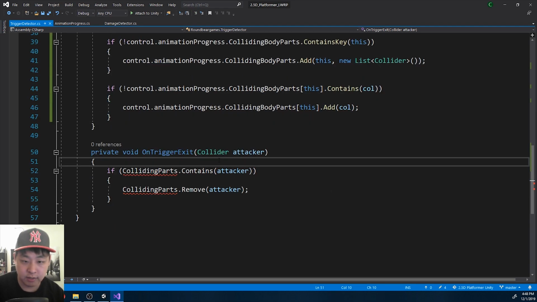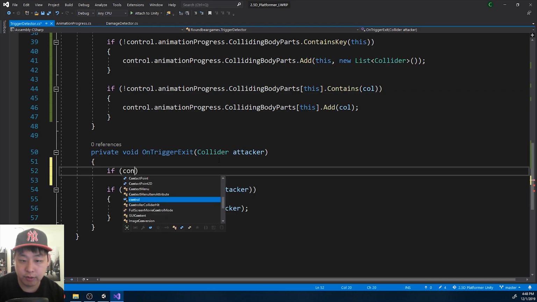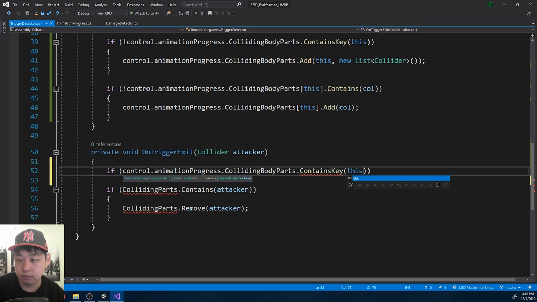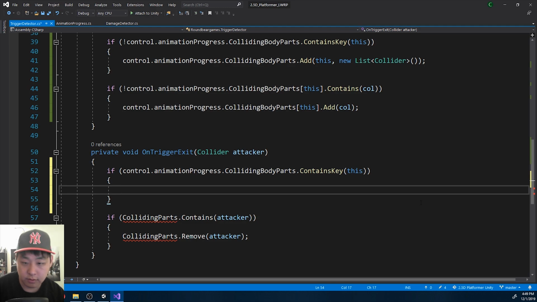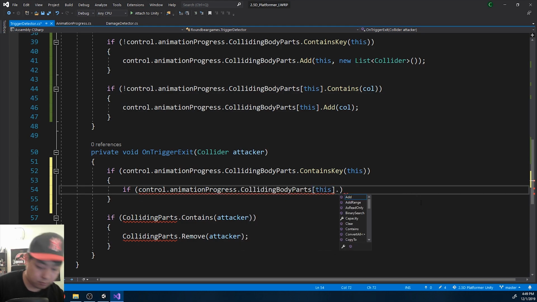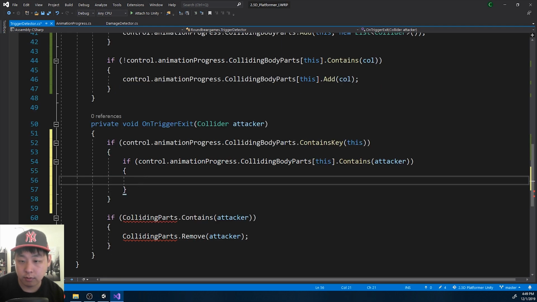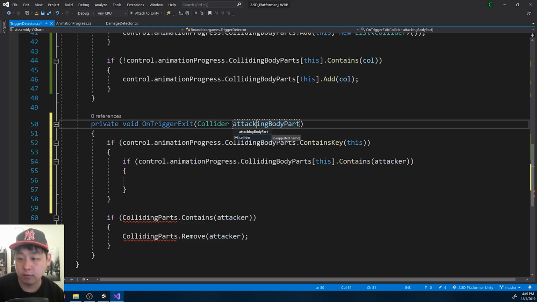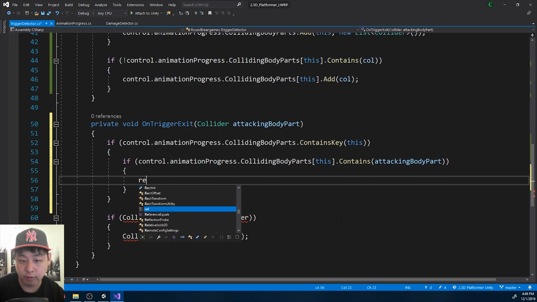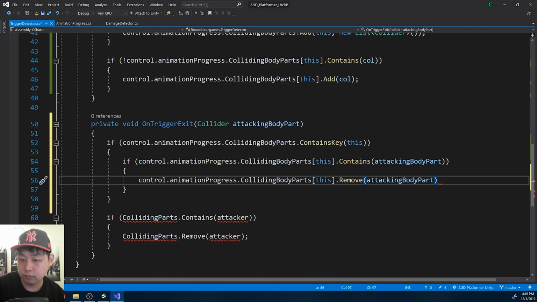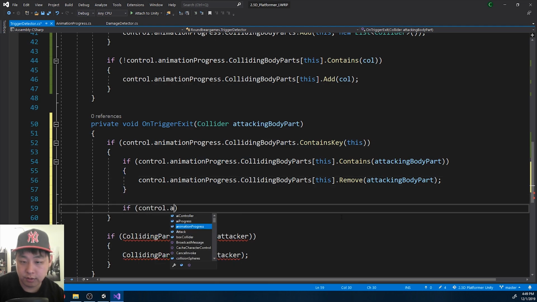And the same thing when we're removing the exiting trigger, the exiting collider. First, we must make sure that the exiting collider is in the dictionary. If it contains the key, we also want to make sure that it's included in the list. The attacking body part, rather. Let me rename this attacking body part. So if that's contained, we're going to remove it. And lastly, if the list is empty, if the count is 0, we're going to remove the entire key.